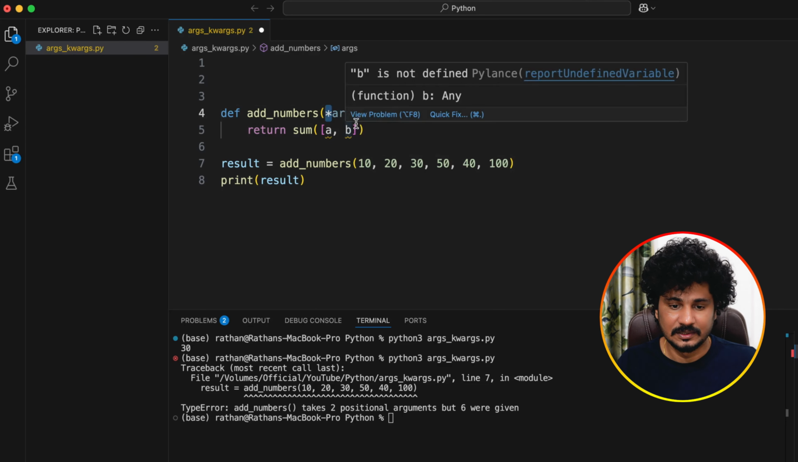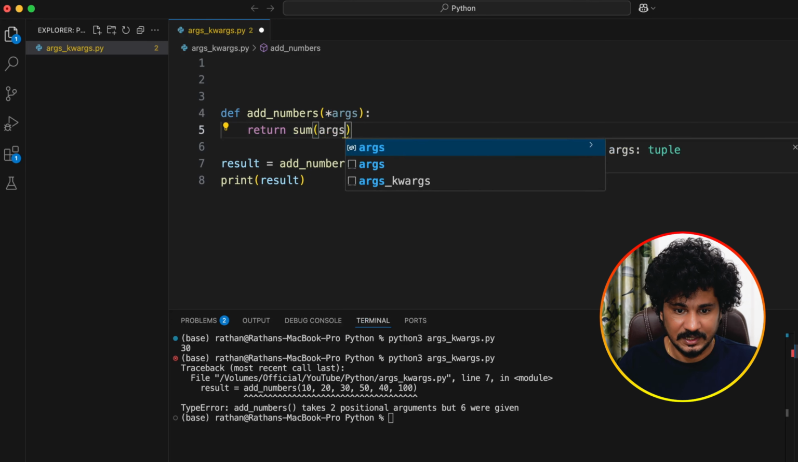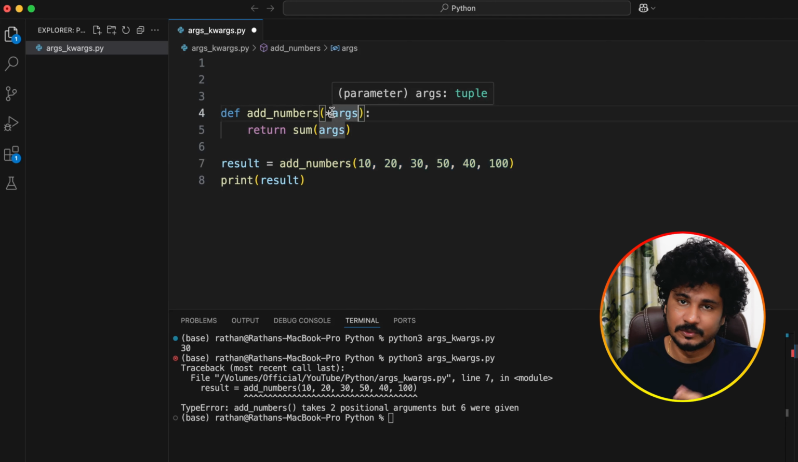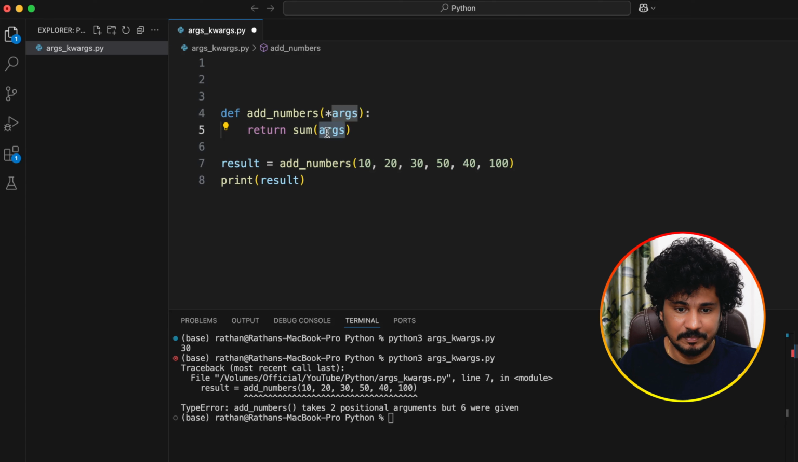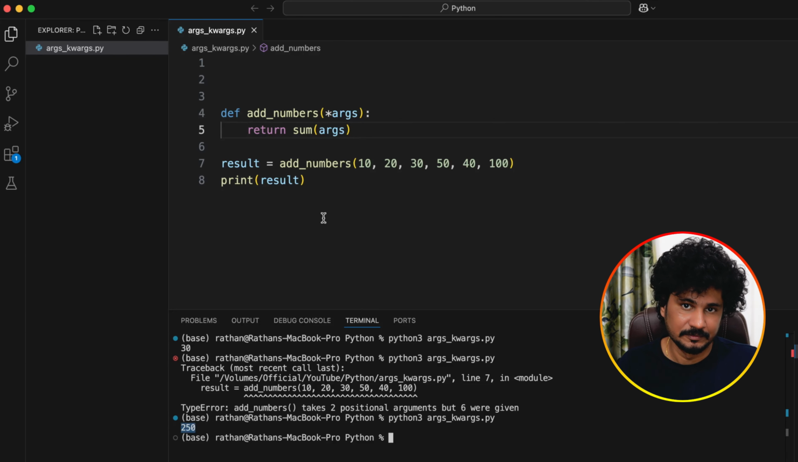The star, we can also say asterisk. So when you use this star args, you will simply say args like this. This args will actually take whatever number of arguments that you pass, and it will convert them to a tuple. That tuple we can pass into the sum function, right? So now if you run the same code again, you can see 250, right?